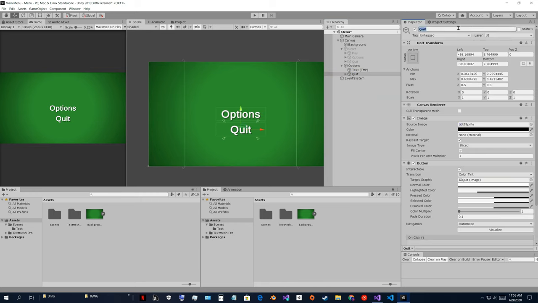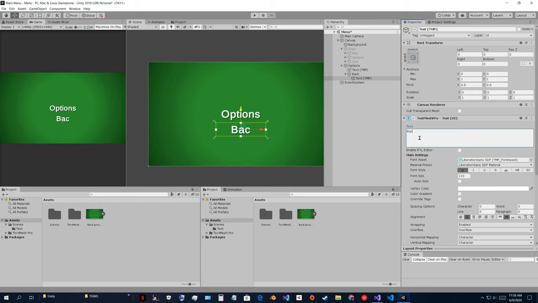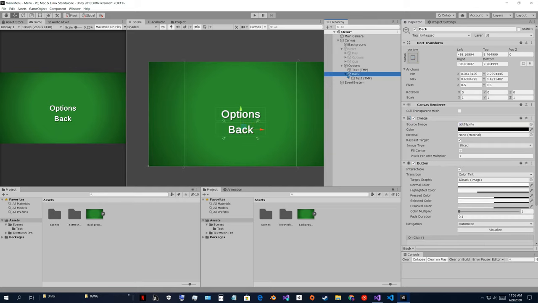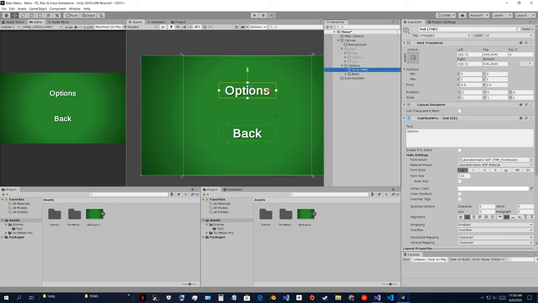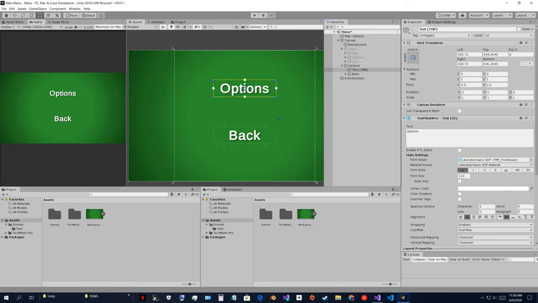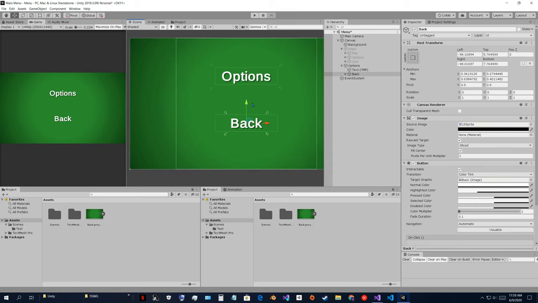This can be called back, if I can spell. And then this will be back. There we go. Minimize that. Let's pull options up. So then it's like text at the top. So then you know it's options, if that makes any sense. And then let's also grab the anchors for options and drag them over here by options. Back. Let's pull back down a bit. Probably there is good.